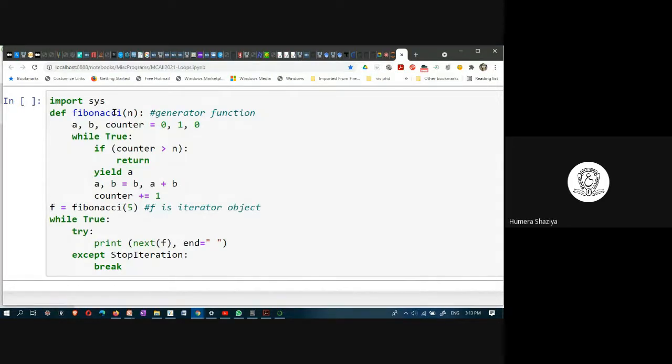The generator defines a function which is Fibonacci. def is the keyword that defines the name of the function. def Fibonacci of n, n is the parameter. a, b, counter is a multivariable initialization, equal to 0, 1, 0. 0 to a, 1 to b, 0 to counter. While True, if counter greater than n, return.